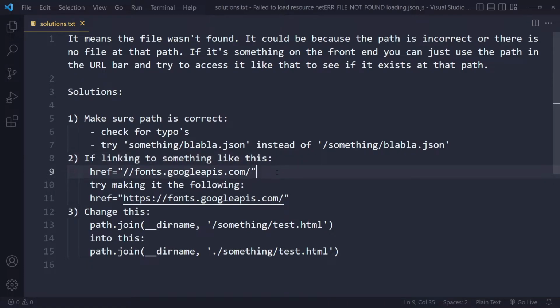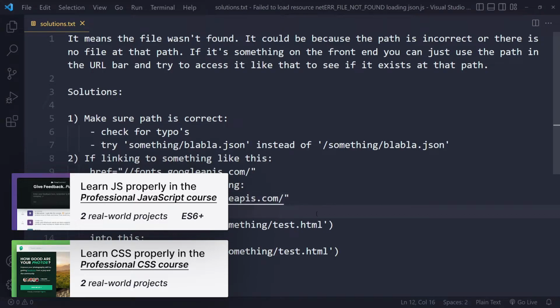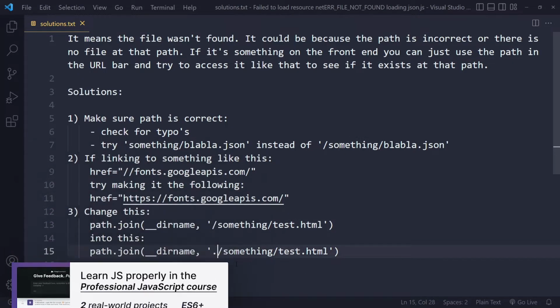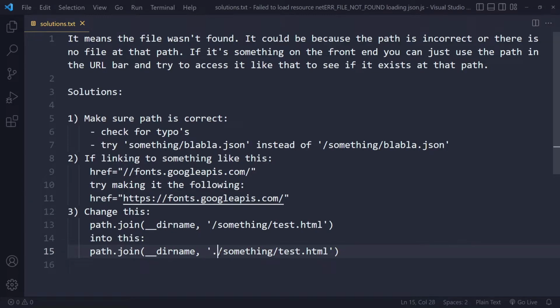And if that doesn't work, maybe you're linking to something like this. So you have these two forward slashes. Maybe you need to include the scheme, so for example, https: in front of it. And if that doesn't work, maybe you're working in Express or something and you're doing something with path join. So here you could maybe have a forward slash, but instead of that, maybe you want to try dot forward slash. So this is like a relative path again, and see if that works.